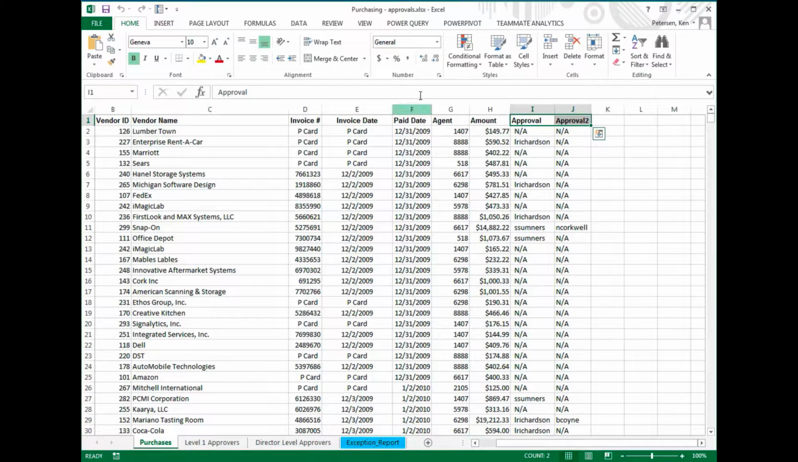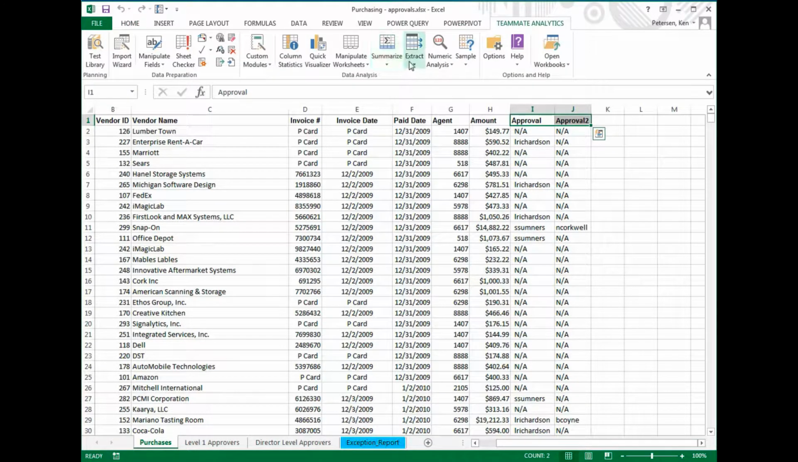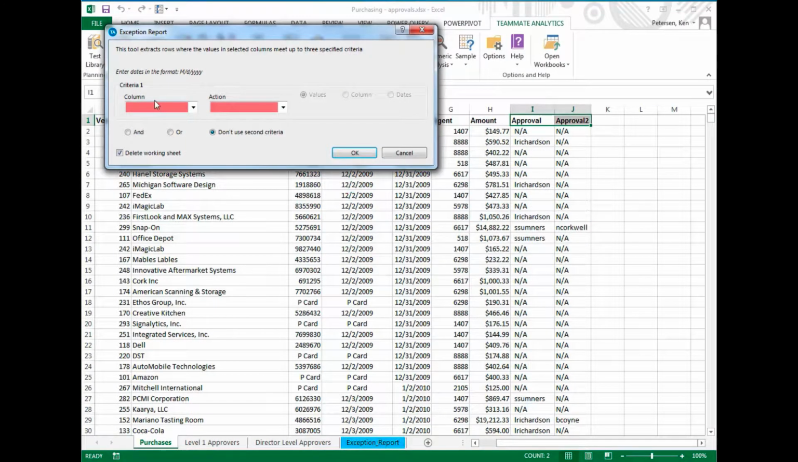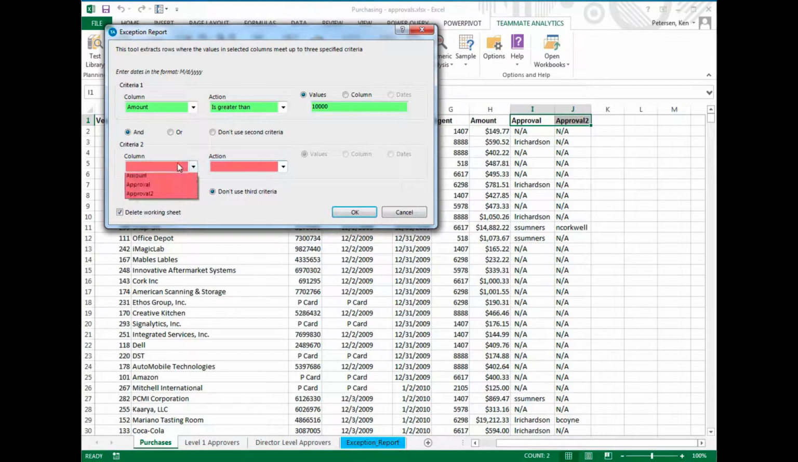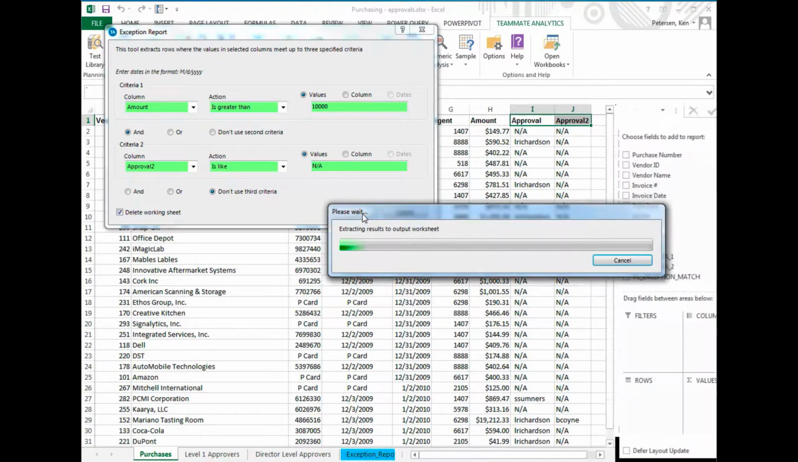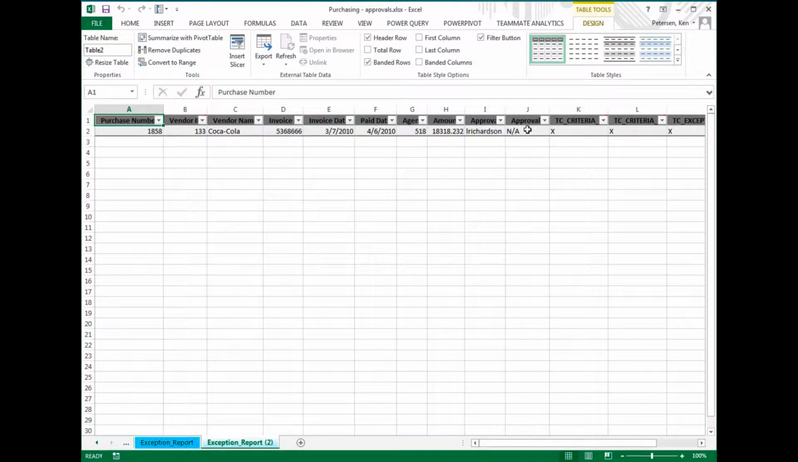Similarly, we can run an exception report for transactions greater than $10,000. So again, we'll say where the column is the amount is greater than 10,000 and where approval to is like NA. And we can see we have one record greater than $10,000 where the second approver is missing.